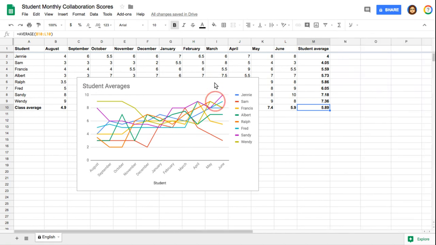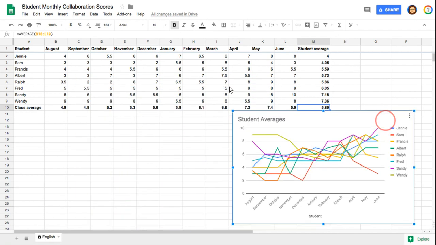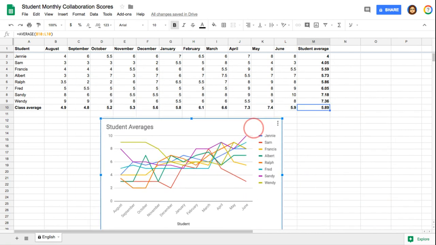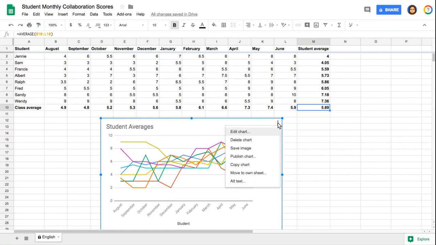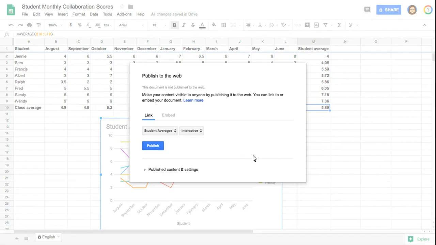Now, this chart over here is highly movable. I could put it anywhere in my sheet that I wanted. And when I click on these three dots over here, I have the option to publish the chart, which I can then share as either a link or as an embed code in my website. And what's really interesting is it asks me if I only want to publish the chart, or if I would like to publish the entire document.